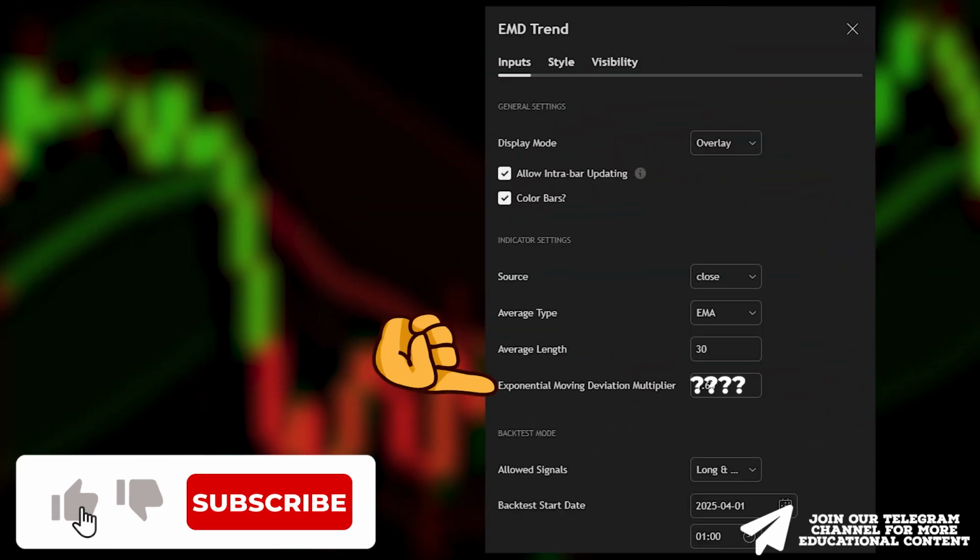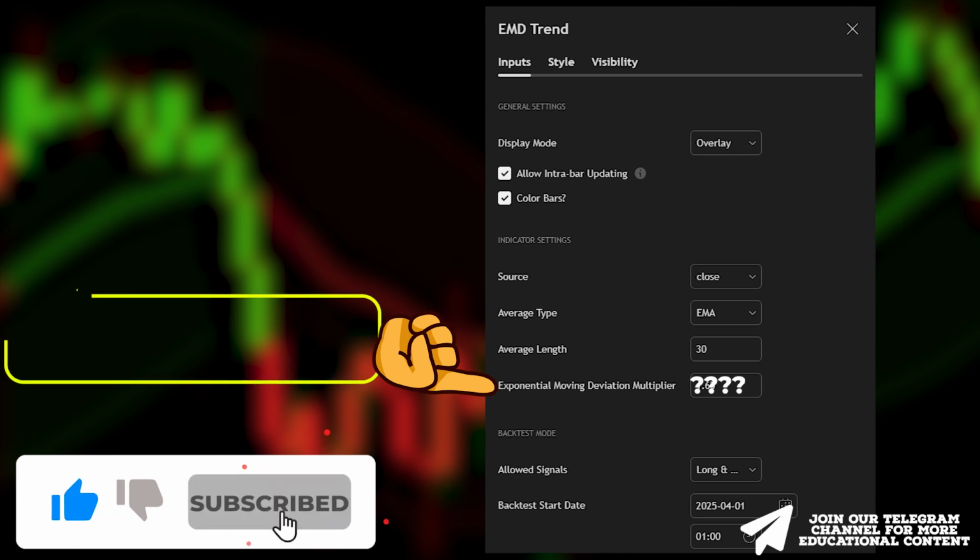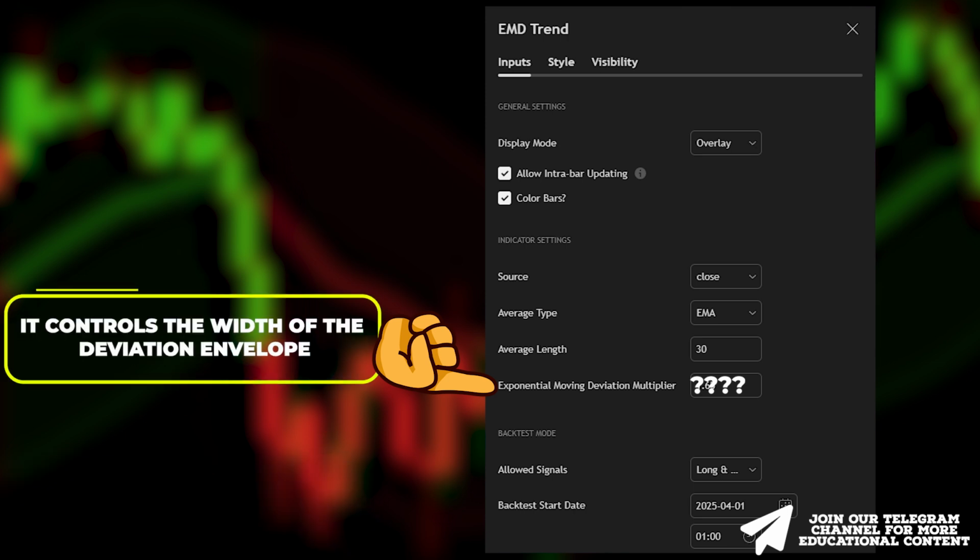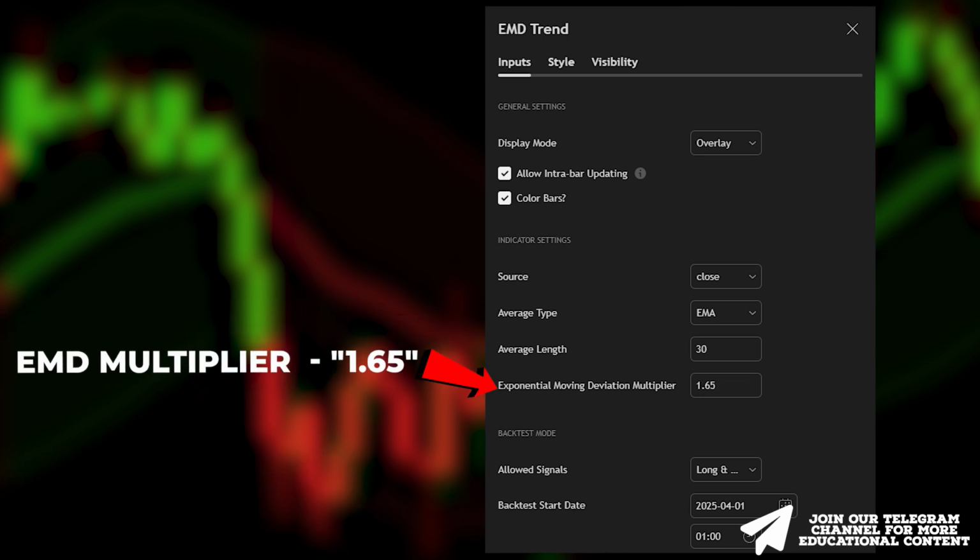Finally, we have the EMD multiplier that controls the width of the deviation envelope. Adjust the value to 1.65 here.